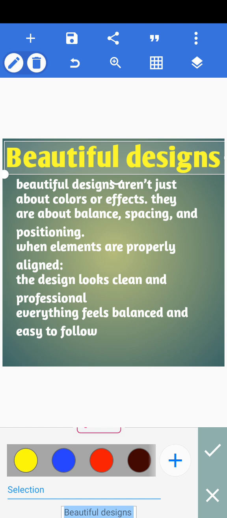Yes, alignment, we have three types. We have the left alignment, right alignment, and the central alignment. Hierarchy is a way of showing which one is more important on the screen.